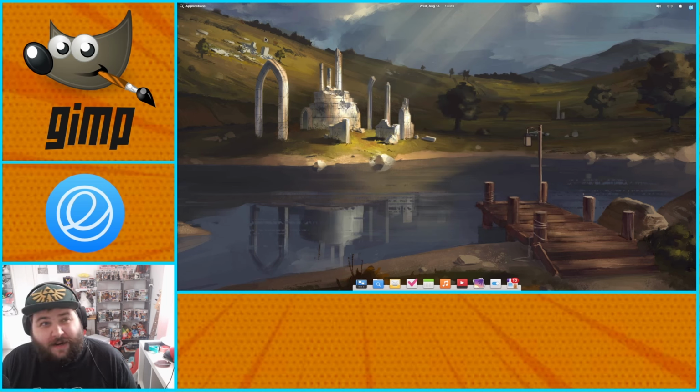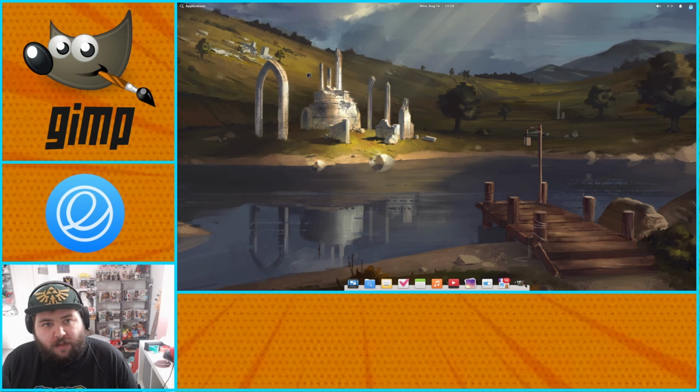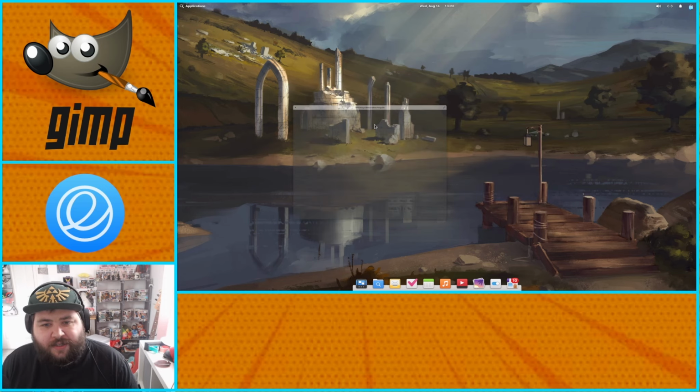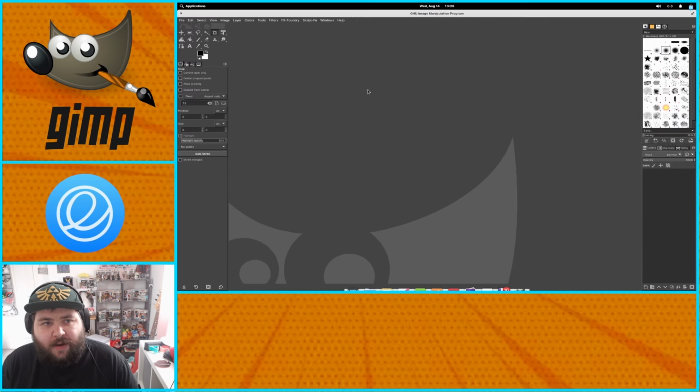But again, this is a very quick, very basic tutorial. Hit application, search for GIMP. Oh, it's already there. GNU Image Manipulation Program. Or again, GIMP as it's most widely known. It's going to boot, which doesn't take too long. And there we go. We now have GIMP installed on our elementary OS.